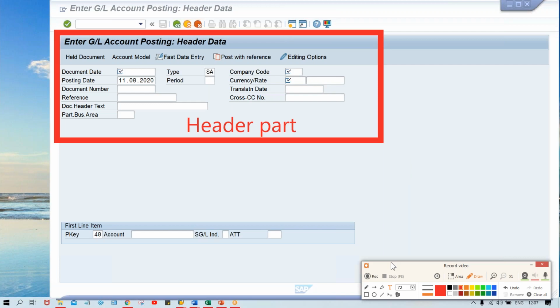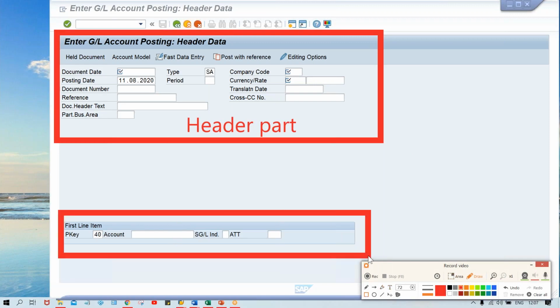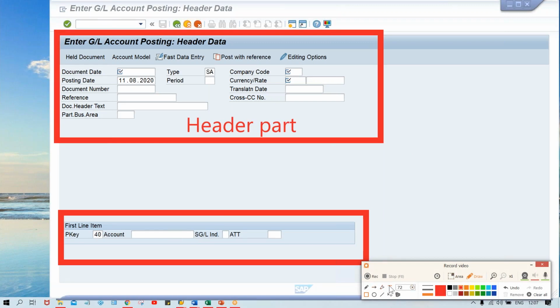Line items are controlled by the field status group. If you are able to remember the field status variant, I have already explained in the basic settings what the use of the field status variant is. The field status variant controls the fields which appear during transaction posting. Right now what I'm doing is only a transaction posting, right? So look here, this is your line item. This upper side is called the header part and this is called the line item.